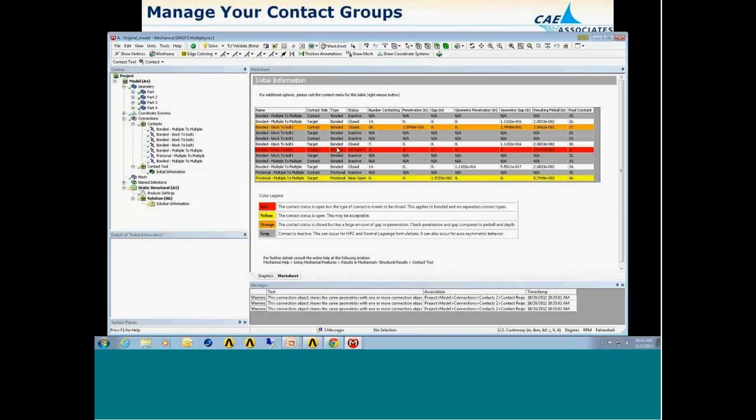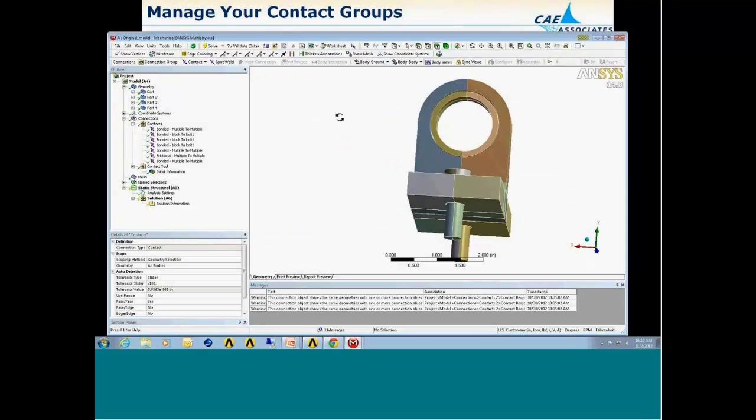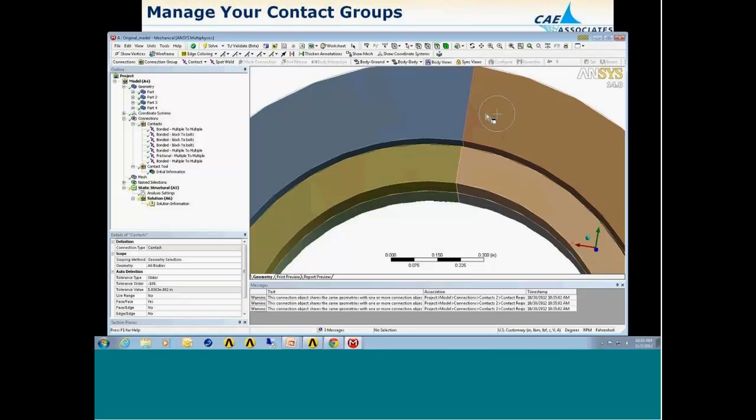Some of these may be erroneous, may want to delete these. Some of these are real. I have the condition where I have the ring with a gap, I would expect to see an open contact in that particular region.